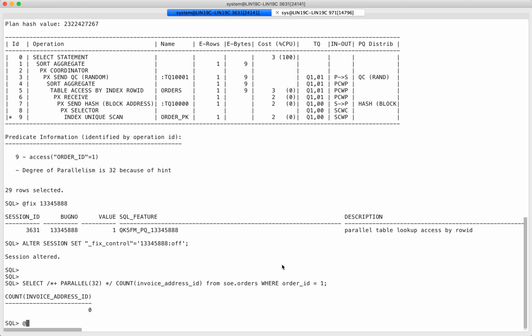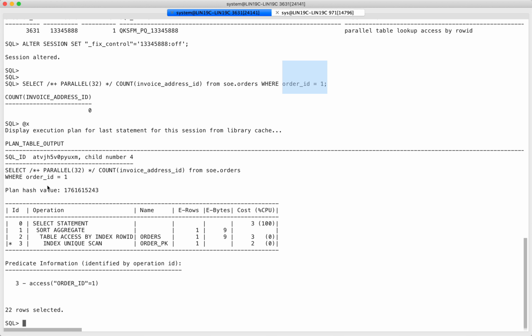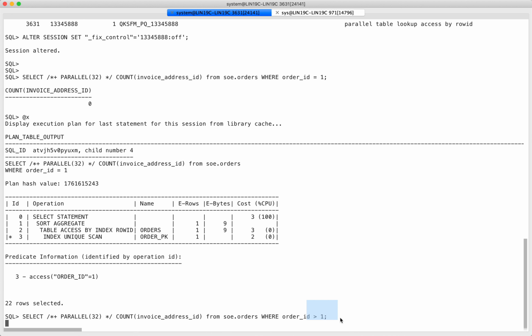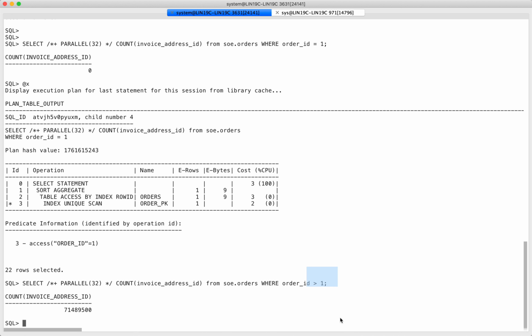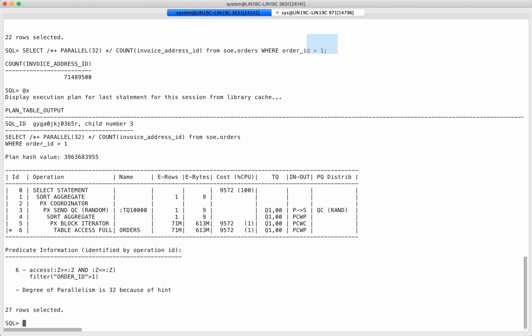Because when I'm looking up a single row, I don't want the parallel query. If I look up a single row with an index unique lookup, it doesn't make sense to run a parallel query, right? And you see that's correct. And you also remember that when I take most of the rows from the table, obviously now we get a parallel plan, parallel full table scan, that looks correct as well.